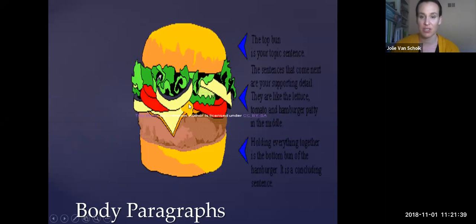So once again, I want to talk about body paragraphs. This is where the body of your work is. You might want to think of it as a hamburger. The top bun is your topic sentence, which tells me what the paragraph is going to be about. Then the meat of the paragraph, like the really yummy bacon, the avocado, the blue cheese, everything that I want to eat in a burger, or what I want to read in a paper, is going to be my supporting detail.